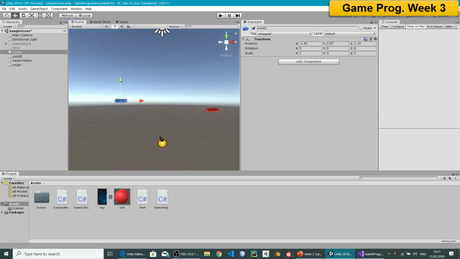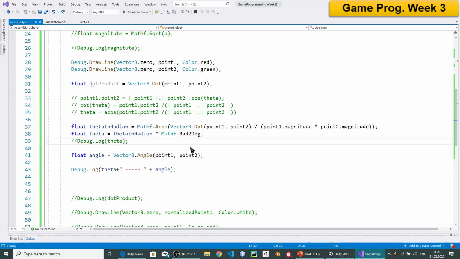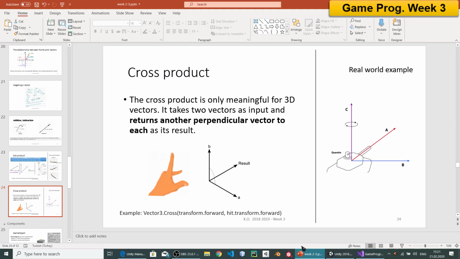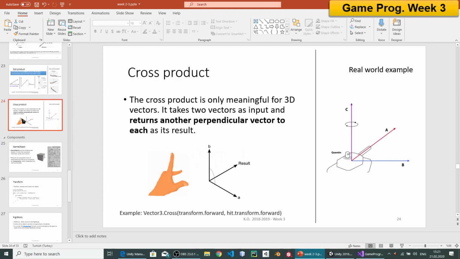Point A, point B. I want to get this cross product. Let's do it. I don't know the formula of the cross product, but I think we can use Unity's one.